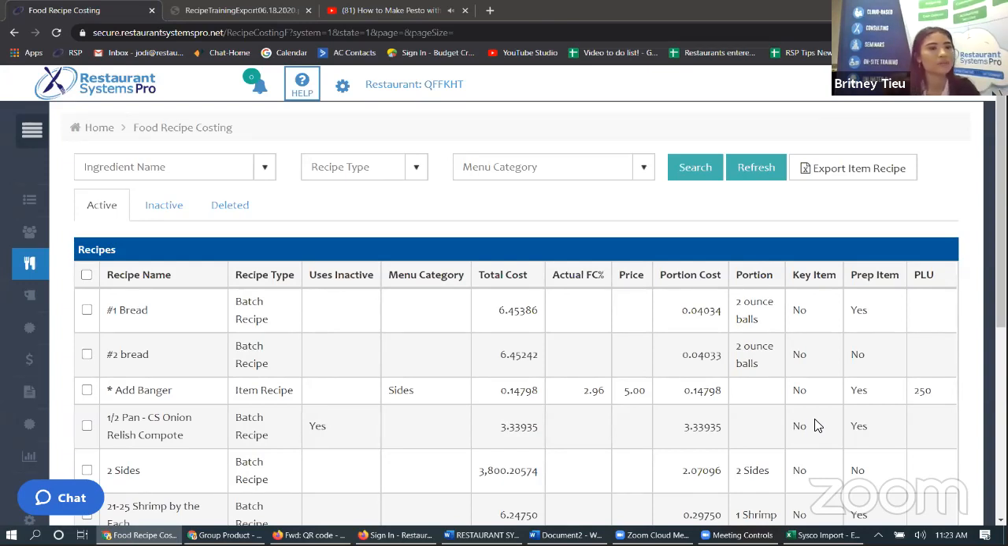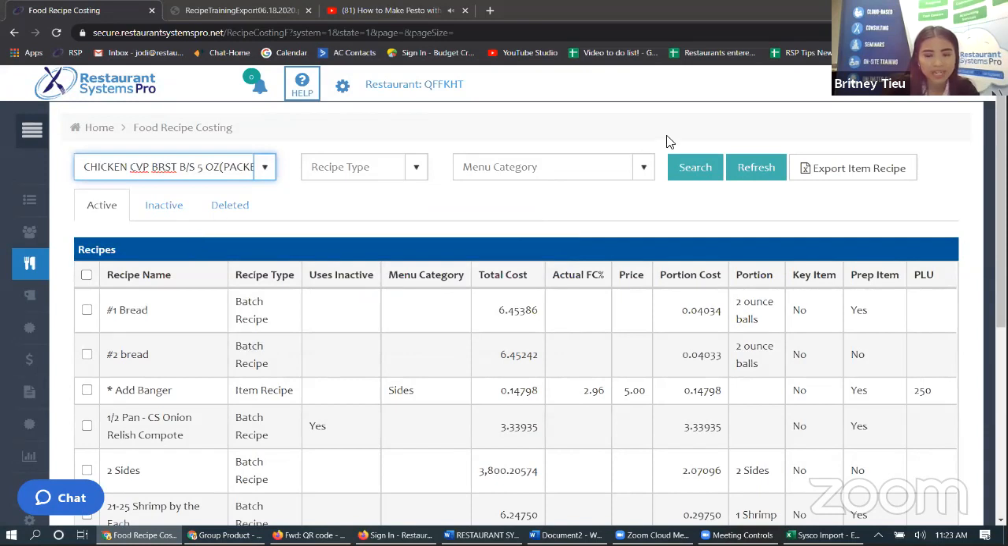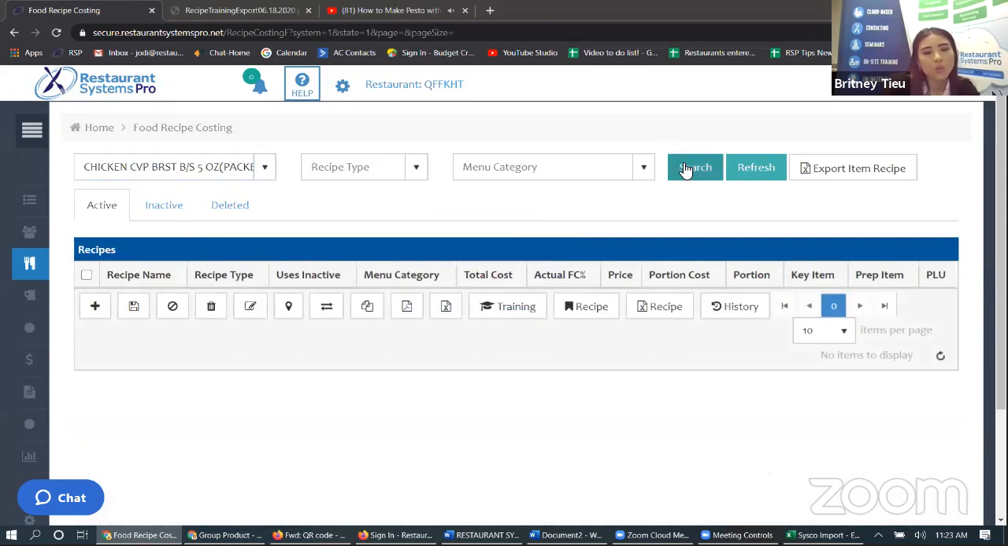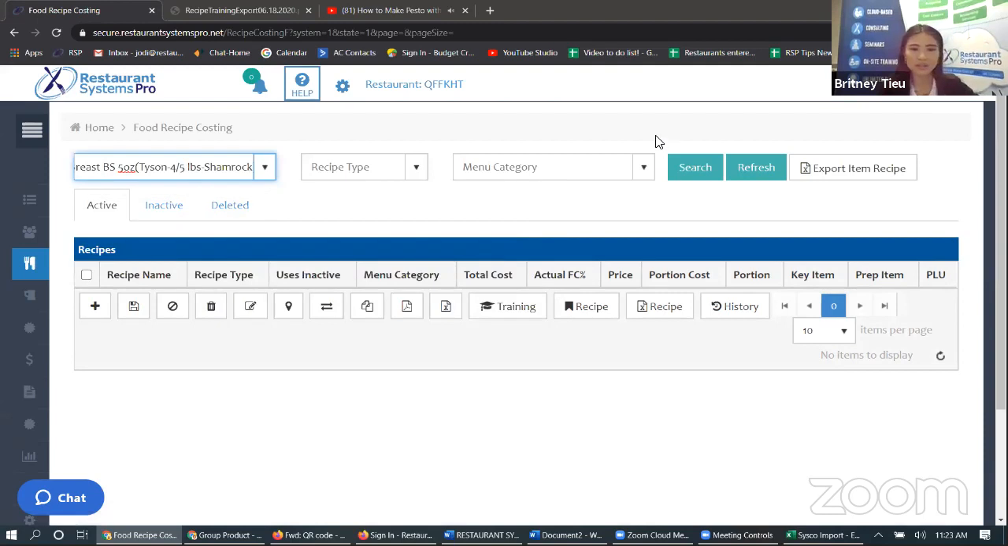What we're doing is swapping out every single recipe costing card, instead of using Cisco, to be using the Shamrock one. The first thing you're going to do is up on the very top, type in CVP. Again, there's probably 20 different chickens in the system, probably fewer CVPs. We're going to select the Cisco one and hit search. When you hit search, did nothing generate? Okay, do me a favor, select the Shamrock one instead. We're going to do the opposite way.